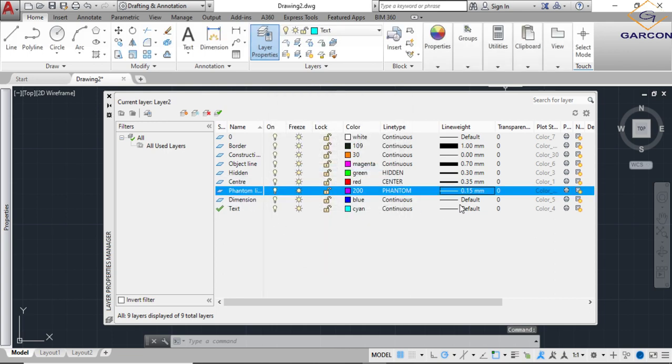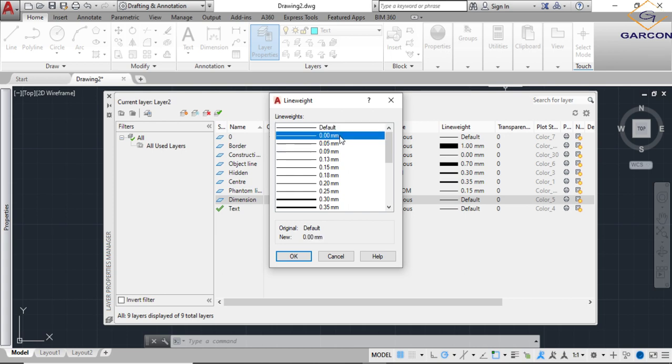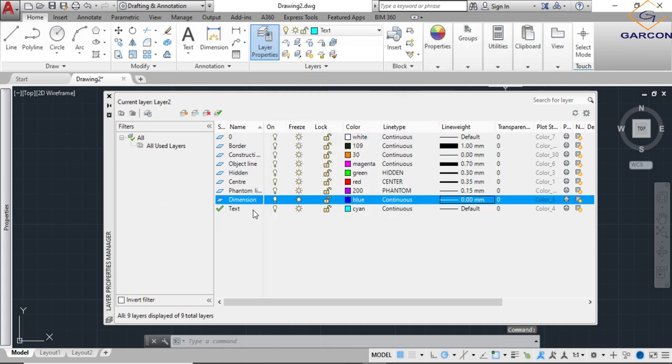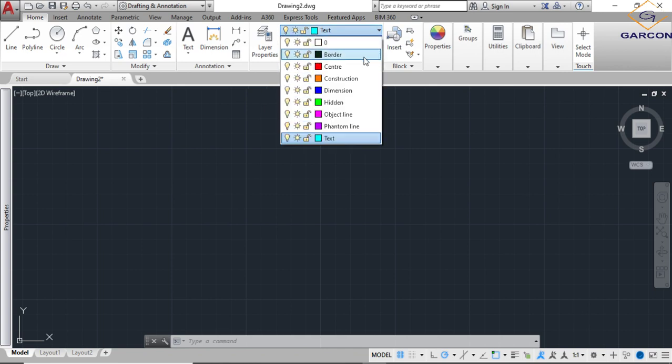We change our dimension lines to 0.00 or default, whichever. And our text, the same thing, default. Right. So we need all our thick lines to show as thick lines and all our thin lines to show as thin lines when we're doing our drawings. So now that we set our layers, we can exit layer and boom. Then we can see all of them here.